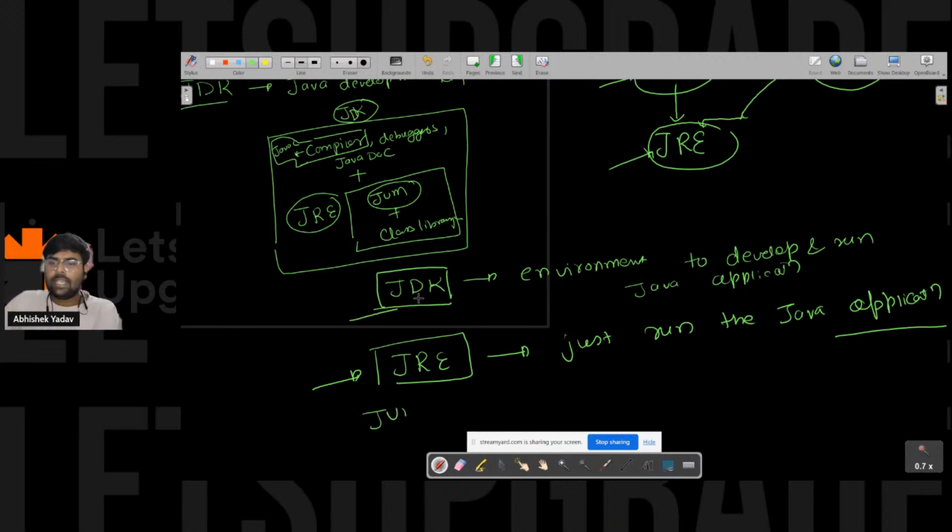So after that we have JVM, right? We have JVM, and JVM is responsible to run the Java program line by line.